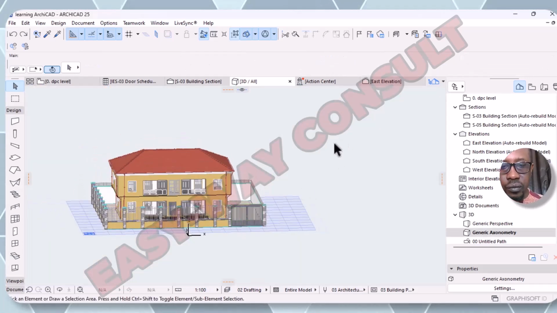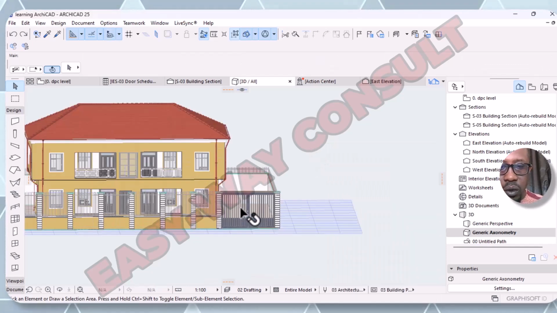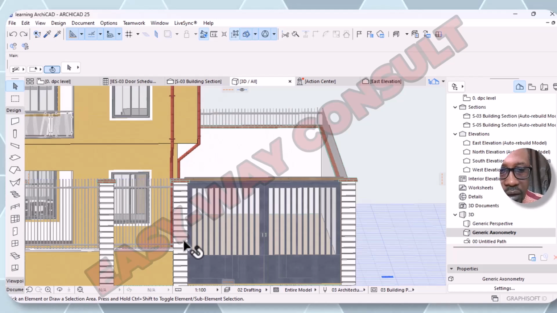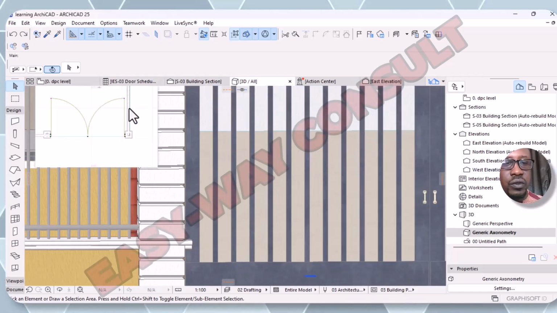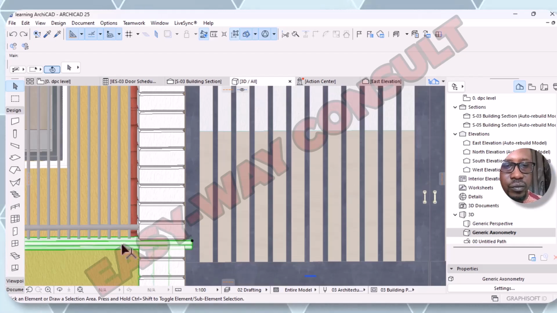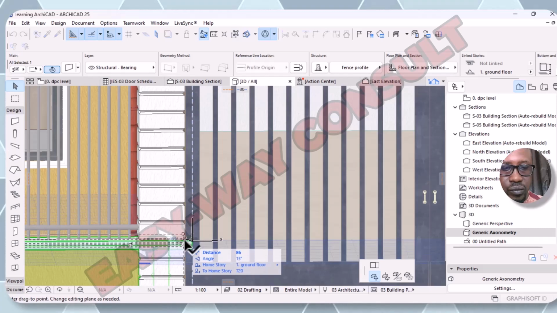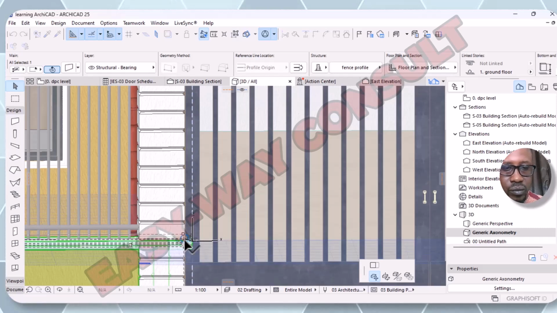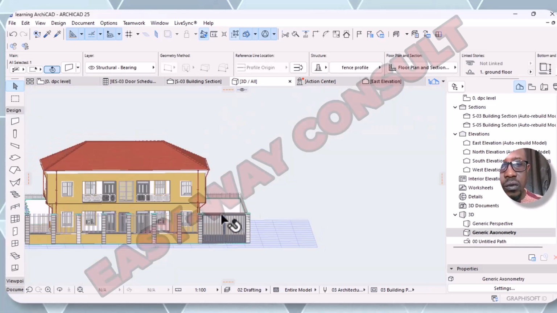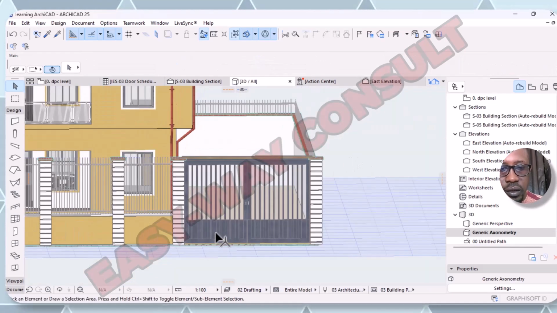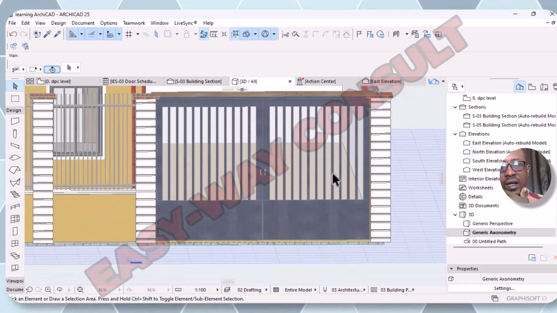Okay. So this is all we can do. This is how we can get this. For now, try and remove this. So now this is what we can get. So this is how to get your sample gate in ArchiCAD.